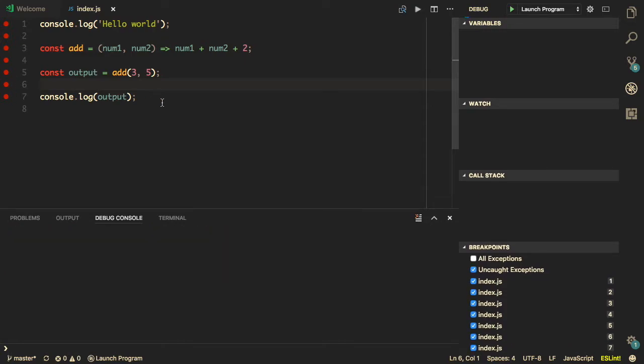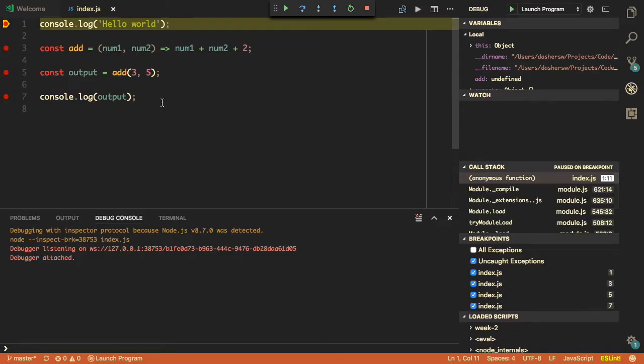And then run the program again, hit F5, and you'll basically see that it ran. It removed some of the red circles, because some of the lines were just empty. They didn't do anything, so there's no need to break the execution there. But it stopped on the first line.